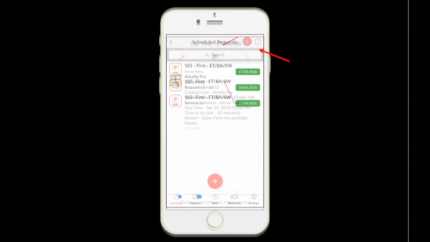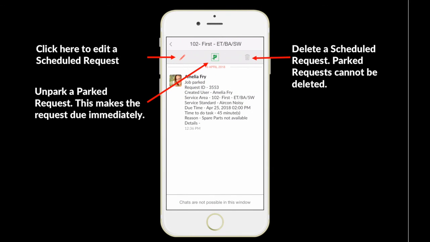Scheduled requests can be deleted, whereas parked requests cannot be deleted. Click on any request to open the request chat window. This shows the audit trail of all the conversations and events that has happened in that request till now. In this window, you can edit and delete scheduled requests, whereas you can only edit and unpark parked requests.